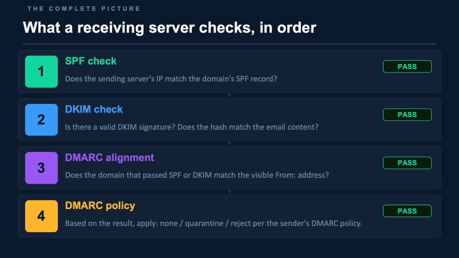Step 2 is the DKIM check. The server reads the DKIM signature header, pulls the public key from DNS using the selector, and verifies the signature against the message content. If the signature is valid and nothing was altered, DKIM passes.